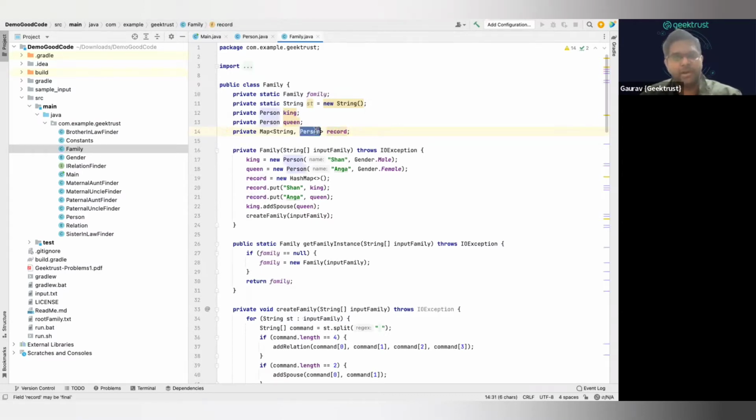Apart from that, since we already added the information of the spouse on the person, if we need that information, we can get it from the person object as well. So that's one advantage of having the spouse as a person there.